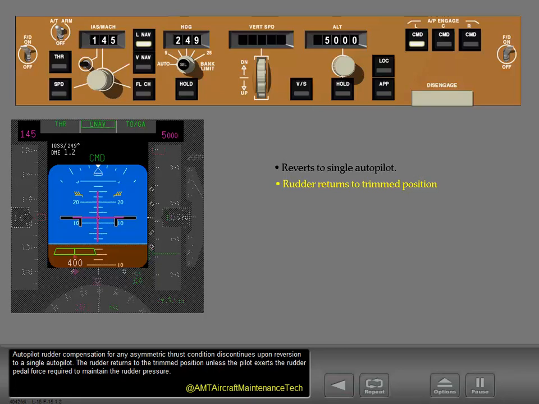Autopilot rudder compensation for any asymmetric thrust condition discontinues upon reversion to a single autopilot. The rudder returns to the trimmed position unless the pilot exerts the rudder pedal force required to maintain the rudder pressure.